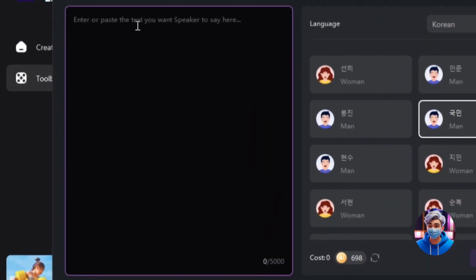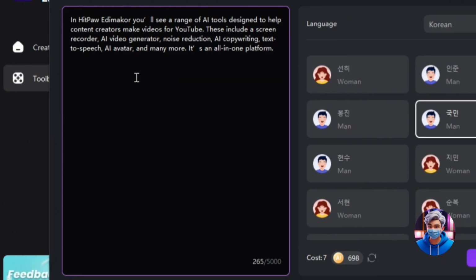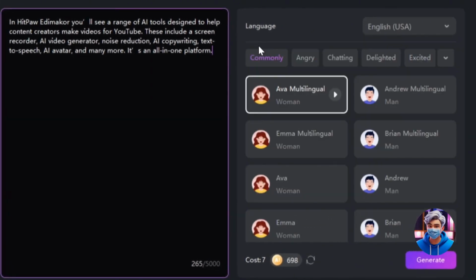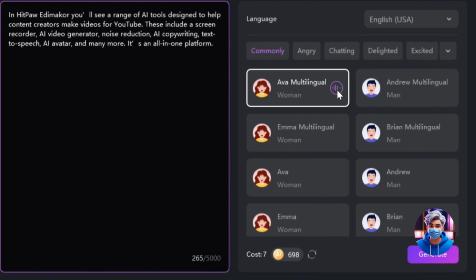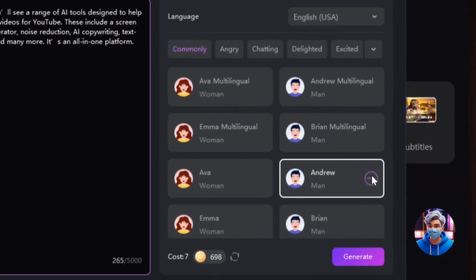On the left side of the screen, you'll see a text box where you can type in exactly what you want your AI avatar to say. To the right, there's a list of voice options available in multiple languages. Let's listen to a few of these voices together.